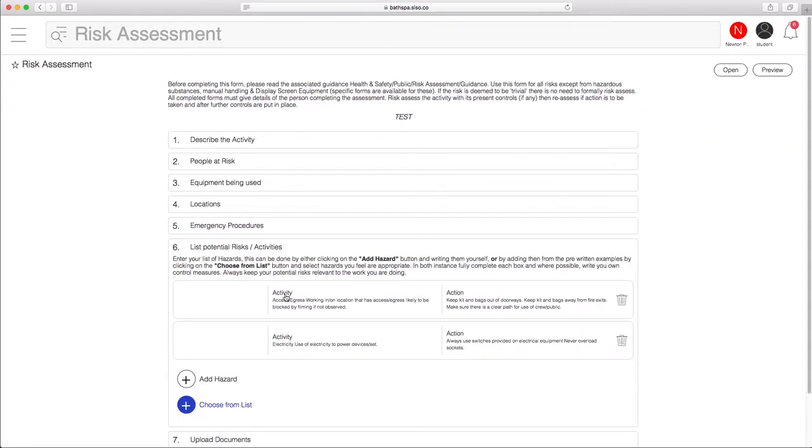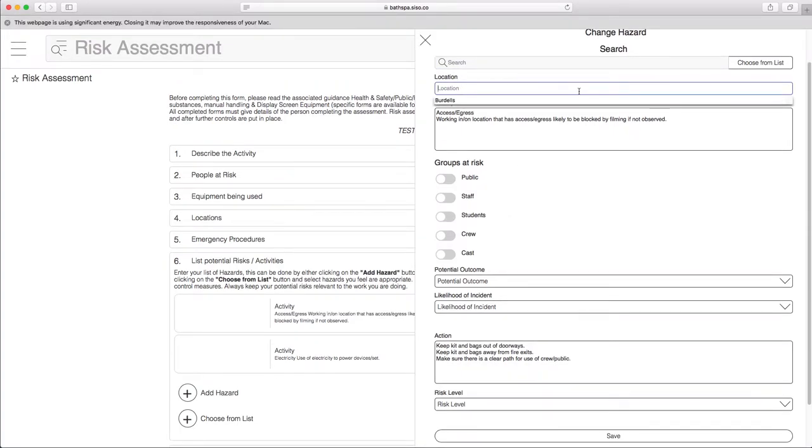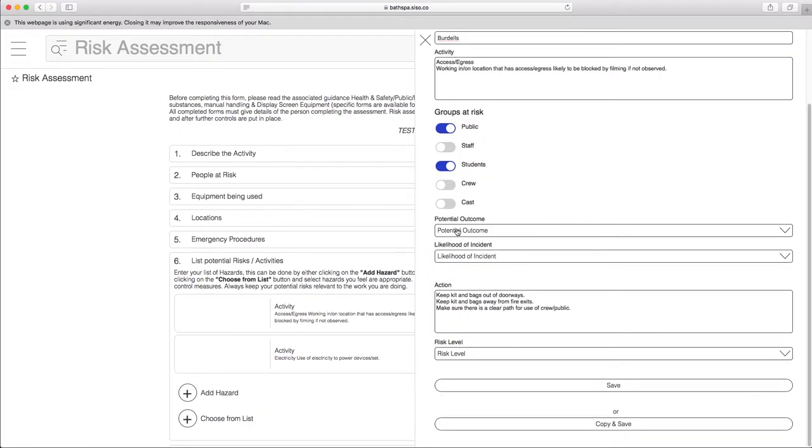Once you've added them, you have to click on them once again, and this is where you assess the risk. So first of all, add a location where you think this risk might be applicable. If you've added multiple locations already in section 4, they'll drop down in this menu here. So you just select one. Activity, so this is a description of the risk. Groups at risk, so who's at risk? So potentially public, students.